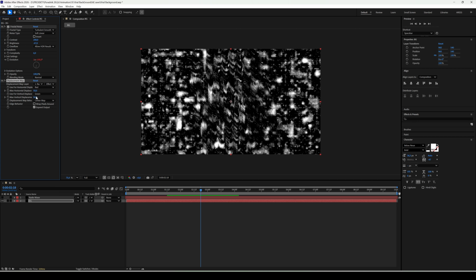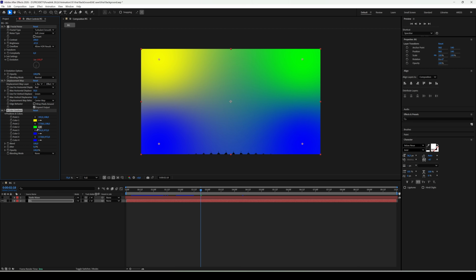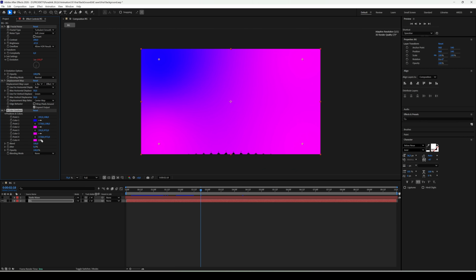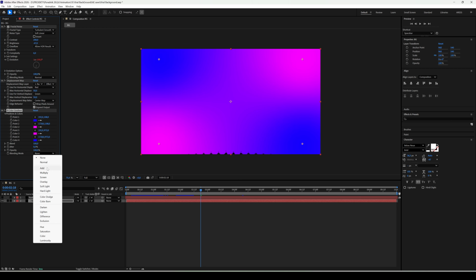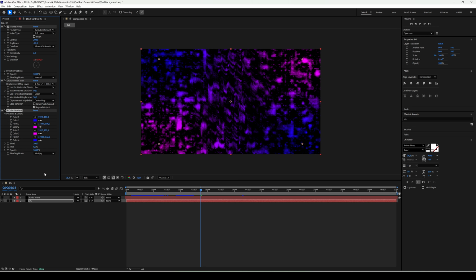Right now the effect is just black and white, so let's add some color. The best way to do this is with the 4-color gradient effect. Pick any colors that suit your style. Now here's a very important step. Change the layer's blending mode to multiply.